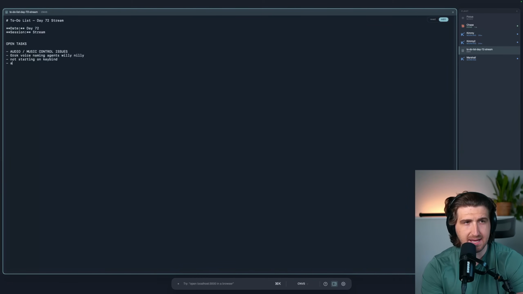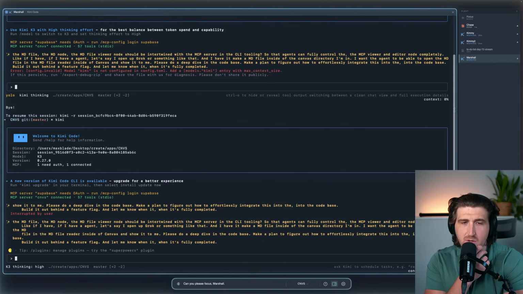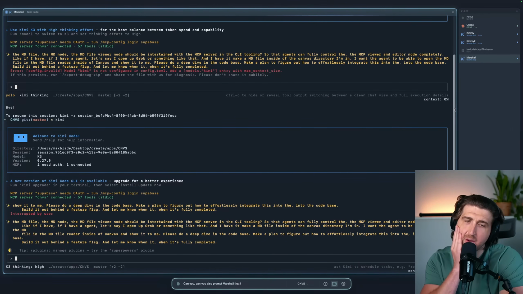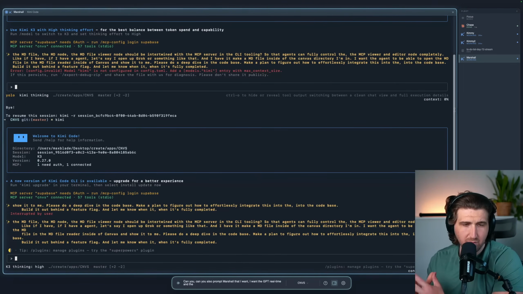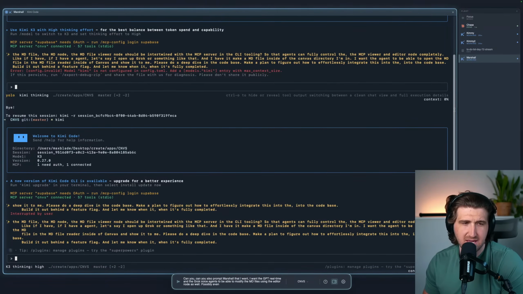All right, open task: adding an MD file editor and viewer to the MCP and CLI tooling. Oh, I also wanted to... can you please focus Marshall? Marshall's front and center. Can you also prompt Marshall that I want the GPT real time and the Grok voice agents to be able to modify the MD files using the editor node as well, possibly even just edit it using a tool call behind the scenes.